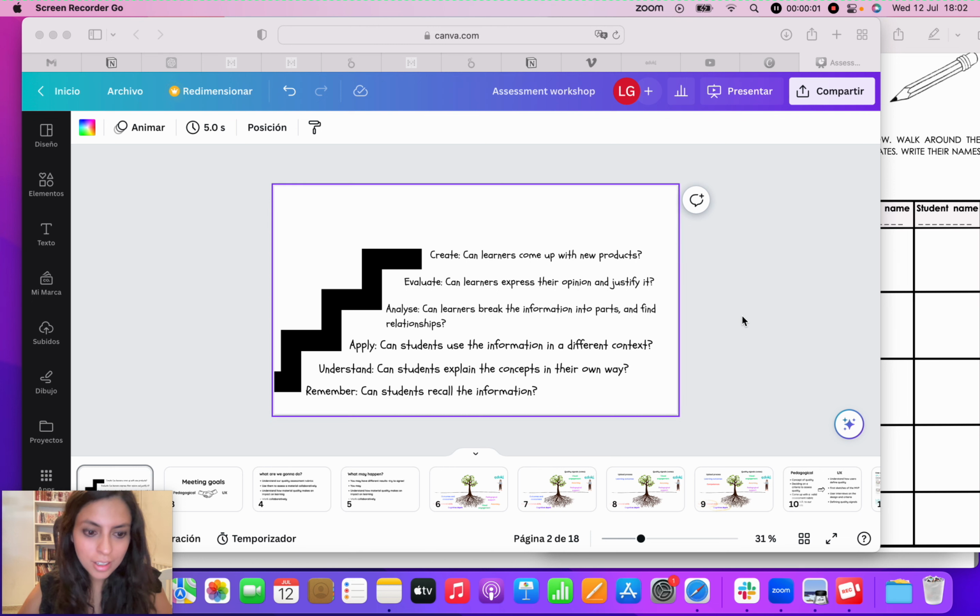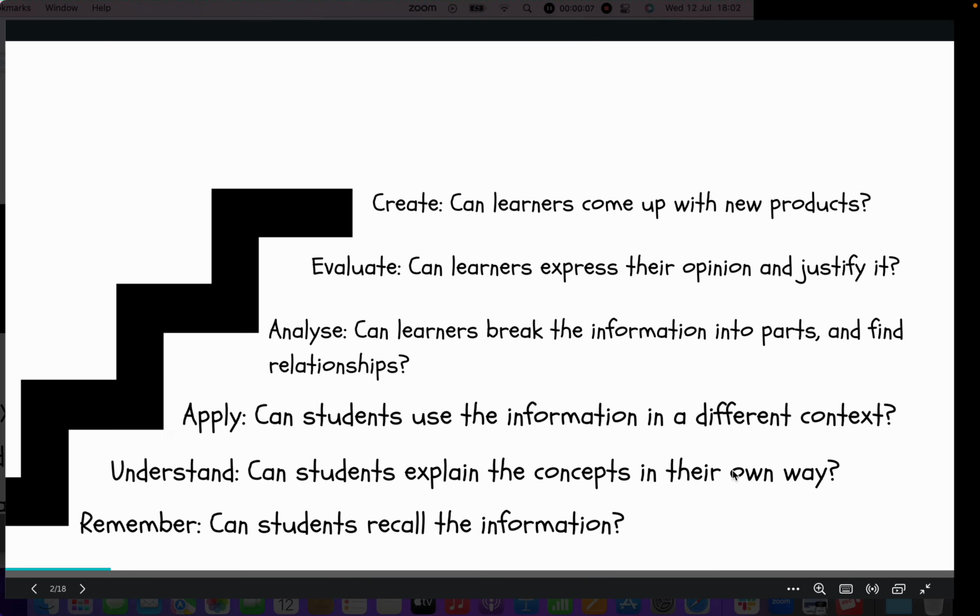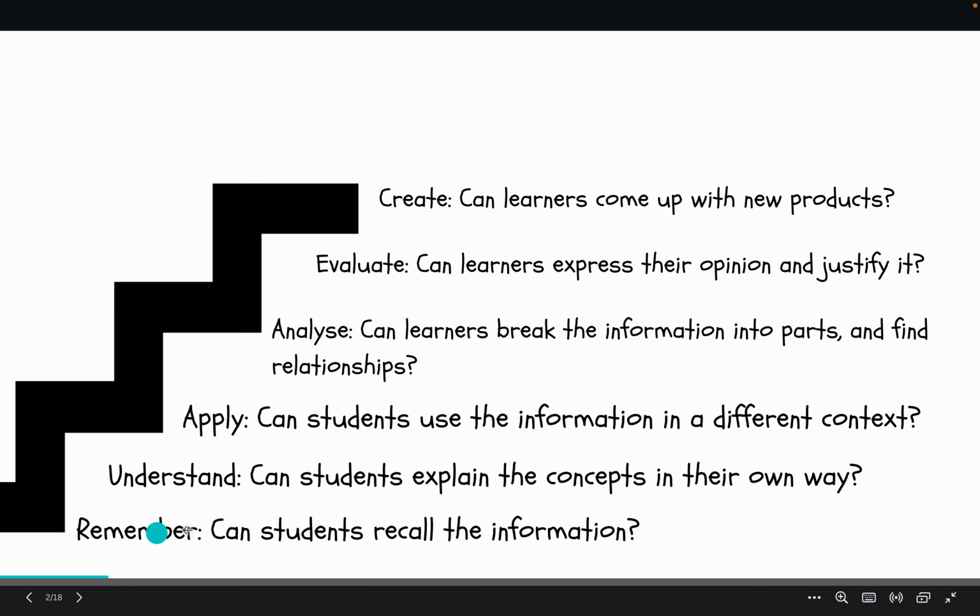We talk about thinking skills, we talk about cognitive depth, and we talk about 6 different types of skills. We talk about remembering. So remembering, can students recall the information? Can they remember the information, right? Remembering is the most immediate, accessible one.